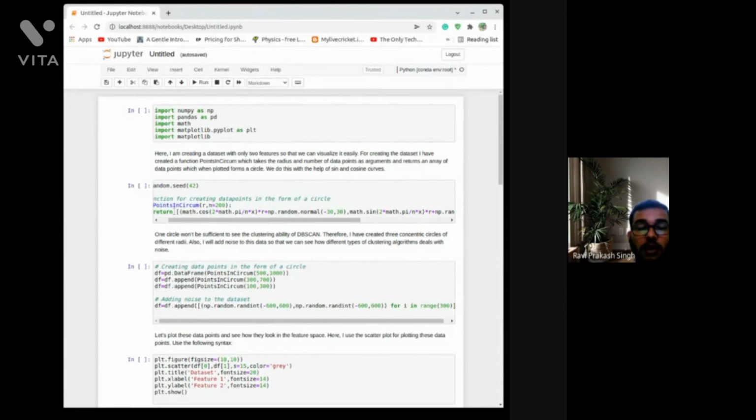So now I'm going to do the Python implementation of this DBSCAN. Here we will need some direct Python libraries. So I've taken NumPy, Pandas, Matplotlib, and Math. So I have to run this first cell.